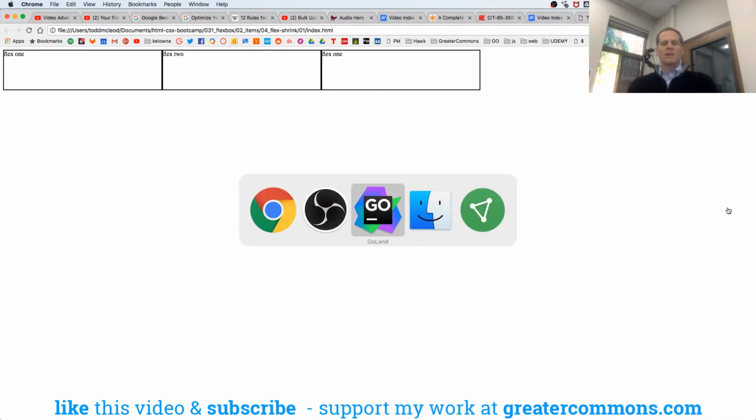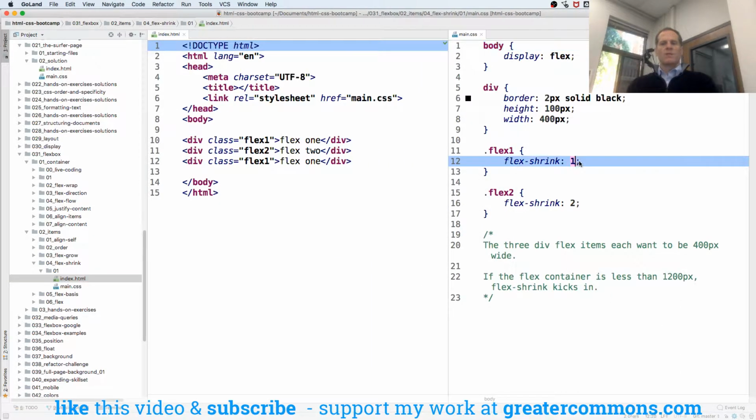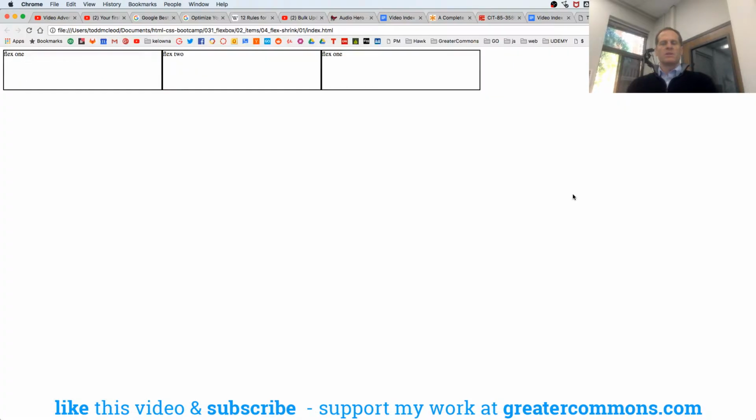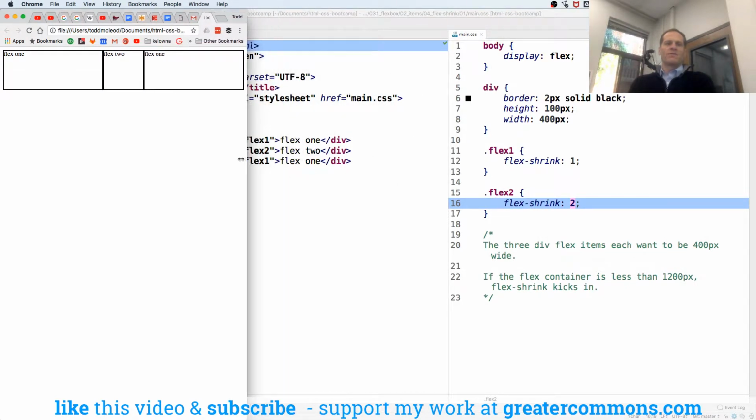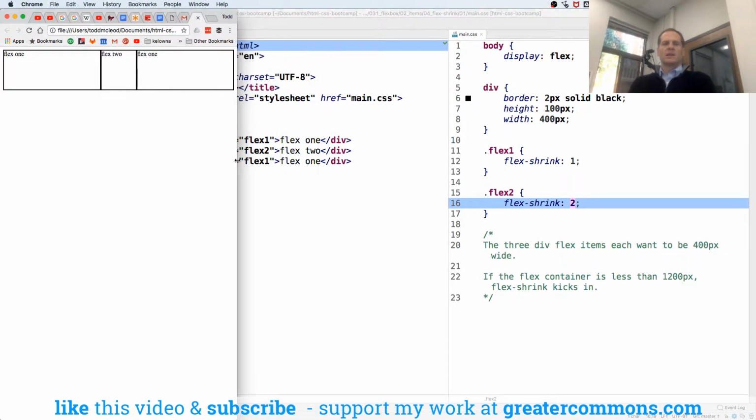And the important thing to remember about this is we have a 1 and we have a 2. So this is 1, this is 2, this is 1. If you add all that up, it's 4. So this is going to get 1/4 of the shrinking. This will get 1/4 of the shrinking. And then this one gets 2/4 of the shrinking, or 1/2 of the shrinking, right? So that one's going to shrink basically twice as fast, maybe, than the other two combined.